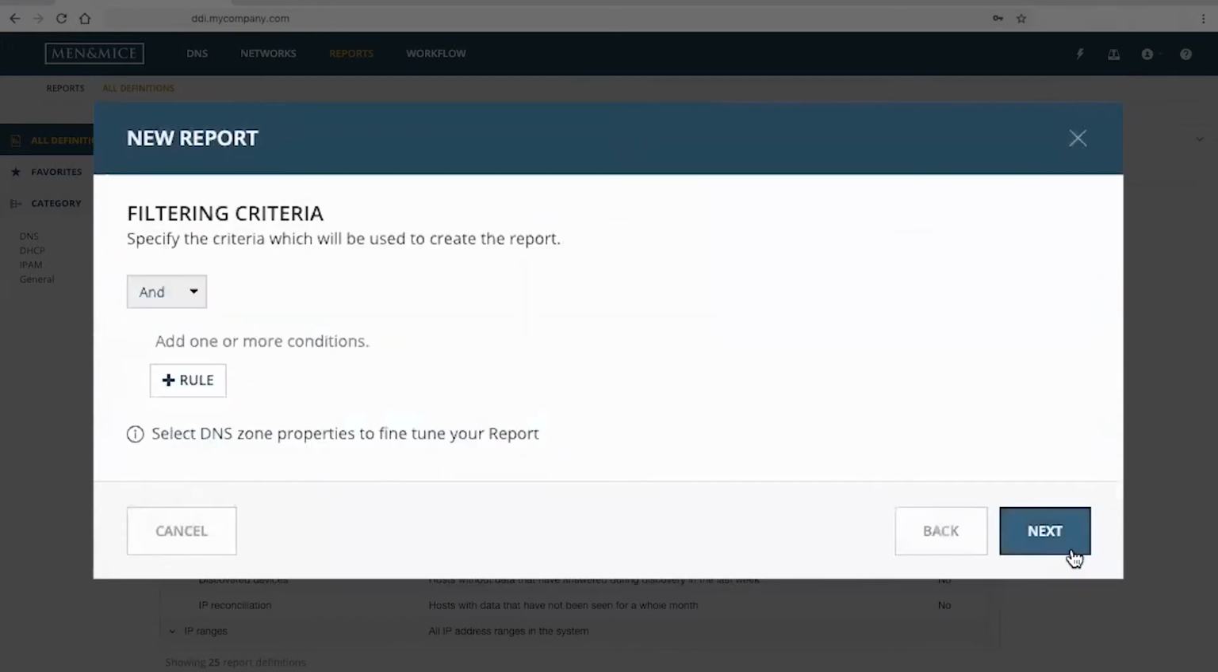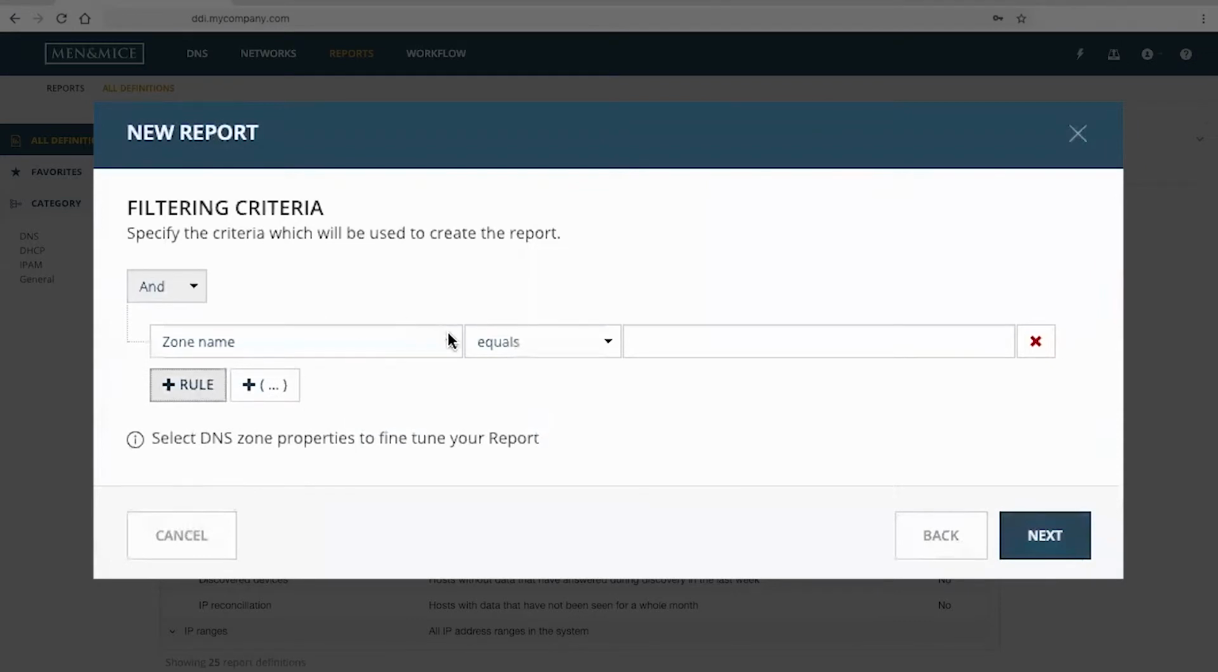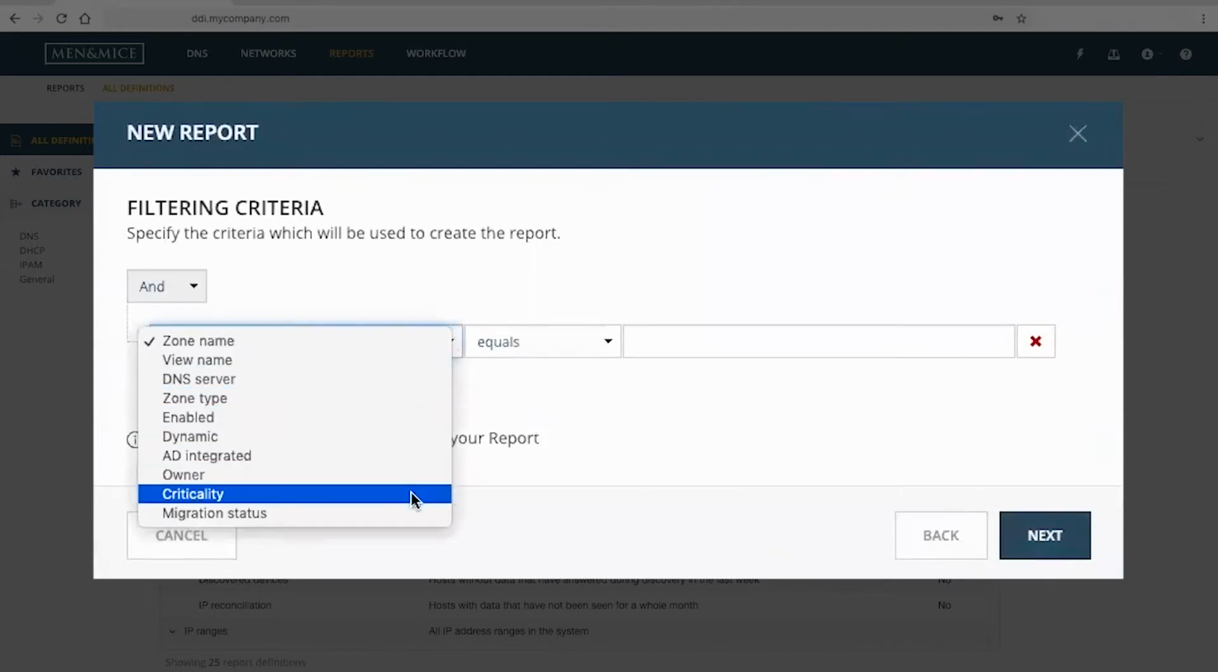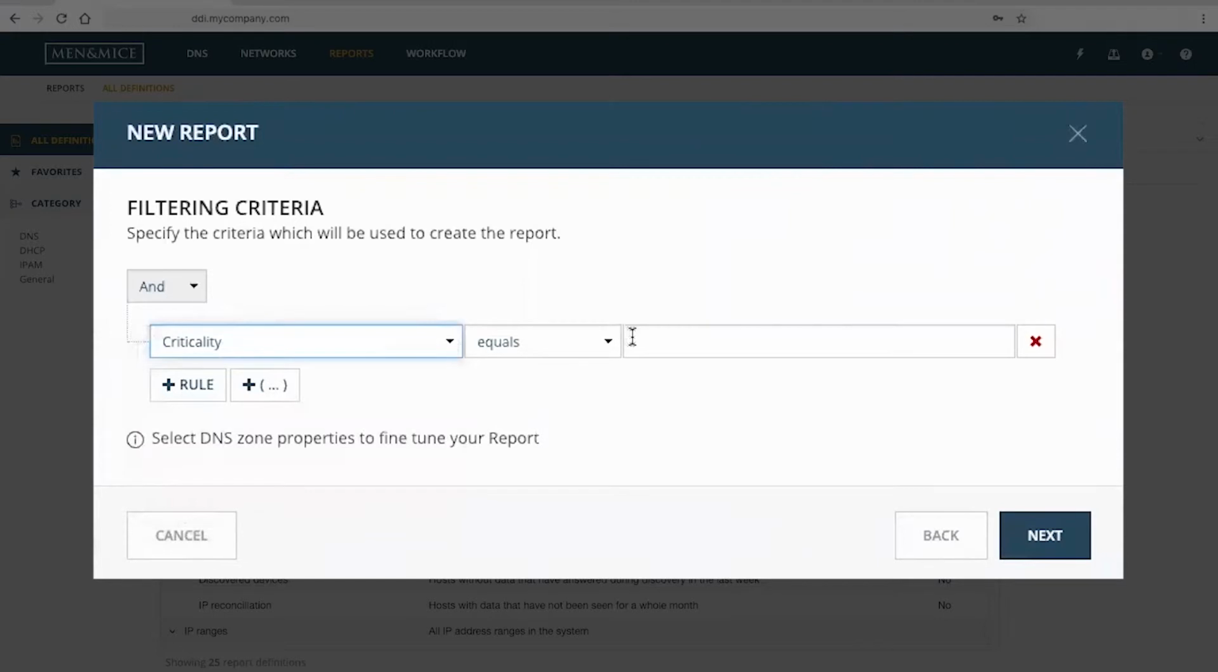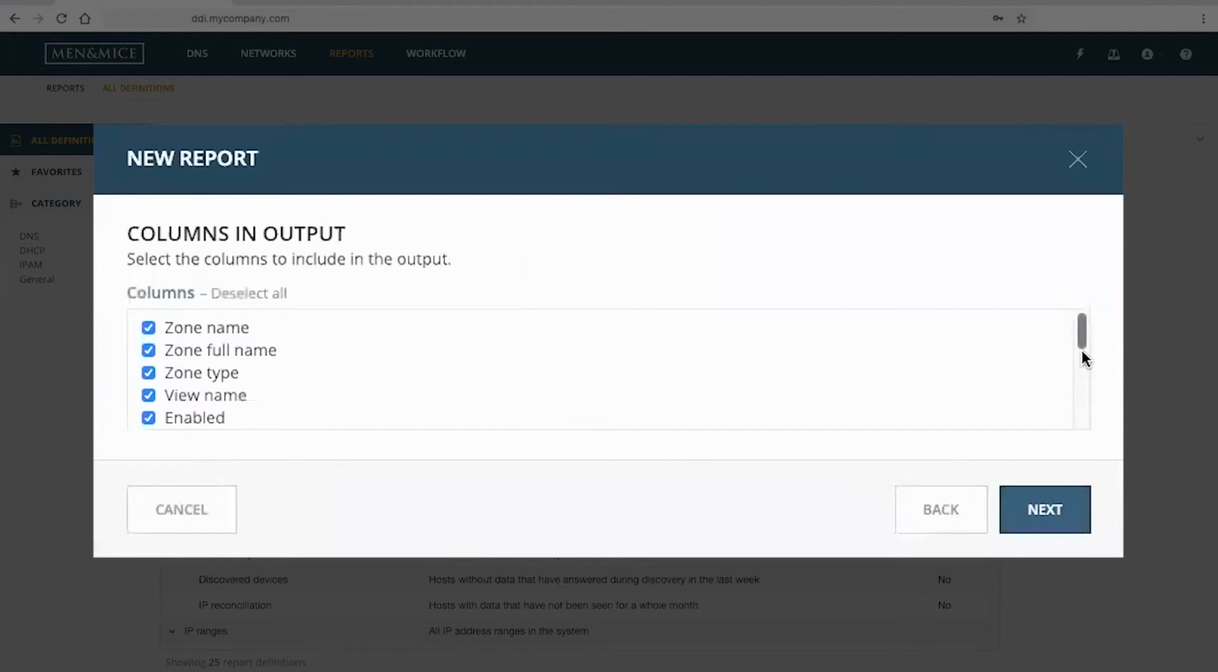In the next step, you can specify filter criteria as needed. In this case, we add the condition that the criticality of the zones contains high, which will allow us to pull a report on those zones that are highly critical. After selecting filtering criteria, choose which columns to include in the report.